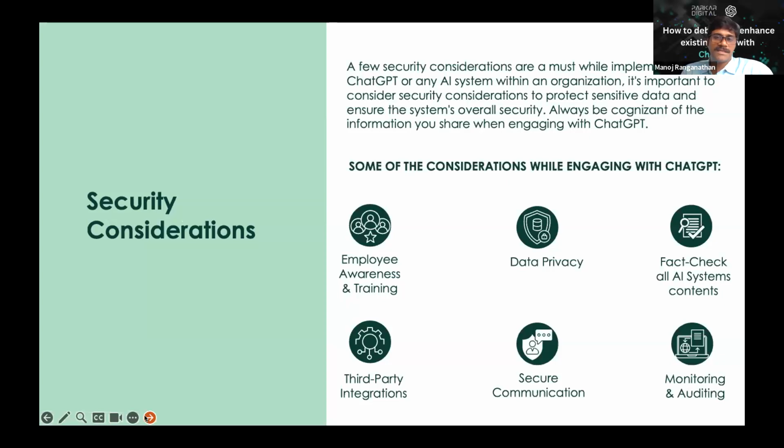So these are some of the areas. When we implement and everybody is enthusiastic to use it, it is also important to consider the security aspects of it to protect sensitive data and ensure the system's overall security. Some of the key things which I would like to highlight: employee awareness and training, which is the prime one. We have to educate our employees about the security policies and best practices related to ChatGPT usage, so that they are trained, understand their responsibilities as well, and follow security protocols.